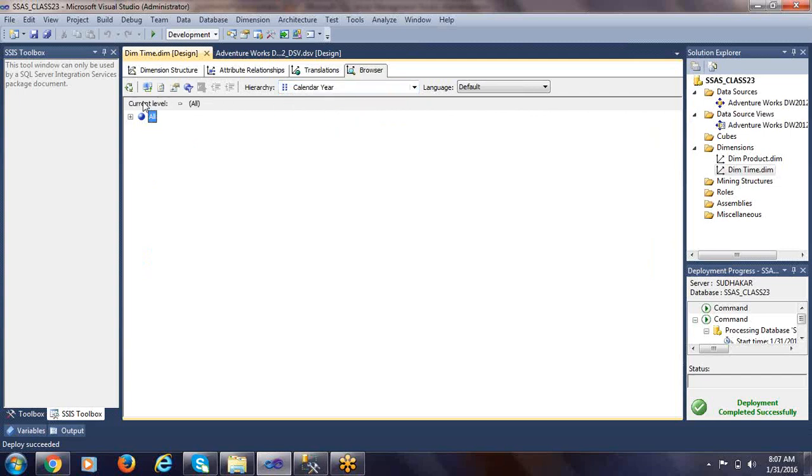Let's come to calendar year. How many years are there? 2005 to 2010. That means 6 years data is there. So for 6 years data, how many quarters should be there? 6 fours are 24, right? And how many months? 6 12s are 72. But how many quarters are showing? It is showing only 1, 2, 3, 4. Only 4 quarters. It should be 24 quarters. Rather than showing 24, it is showing only 4 quarters. If you go to the month number of year, rather than showing 72, it is showing only 12 months.